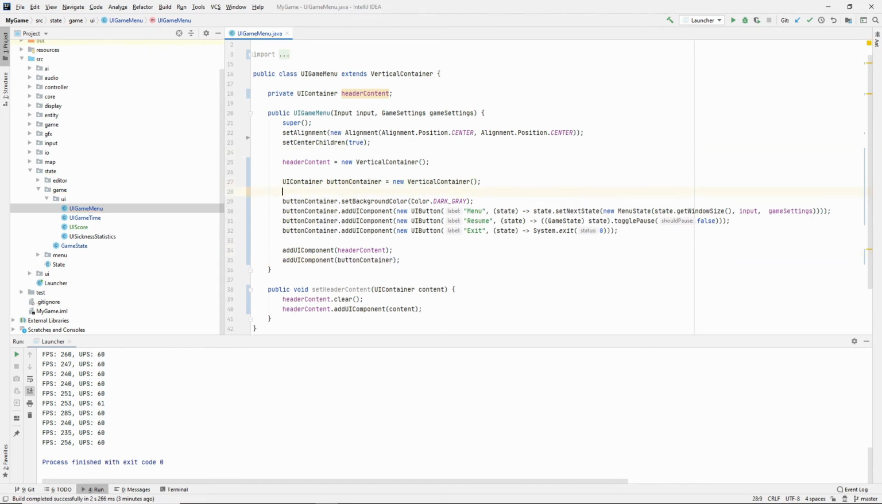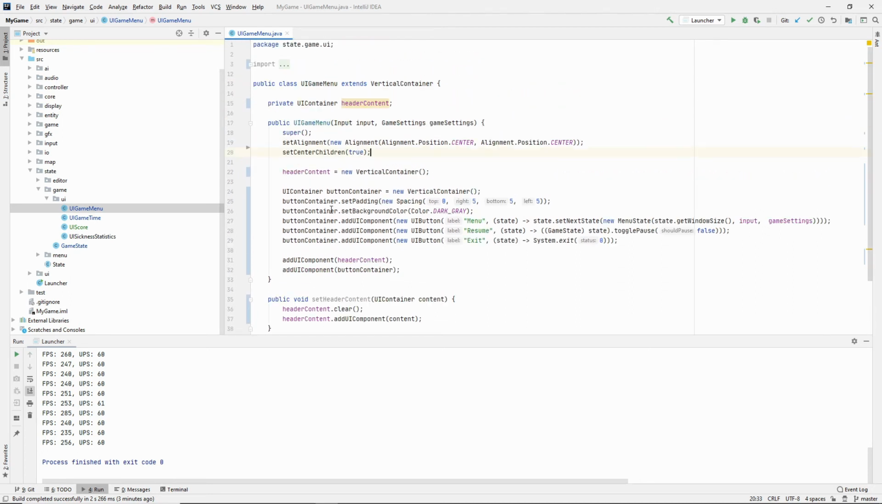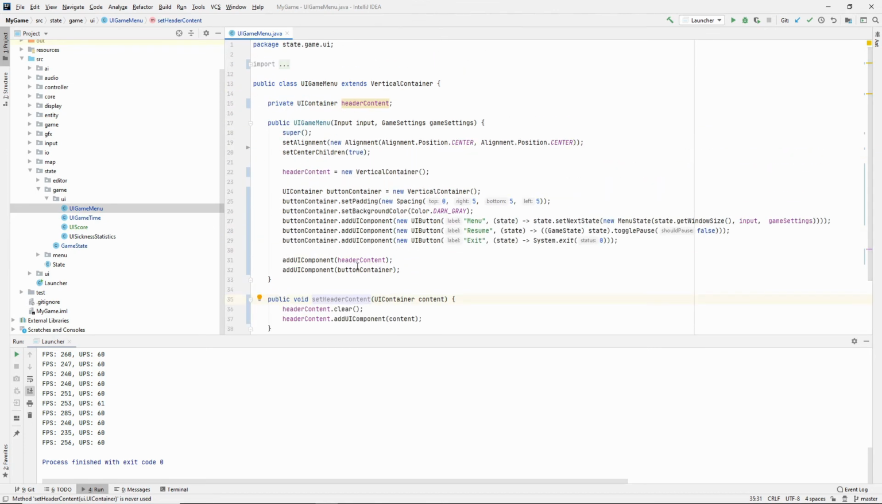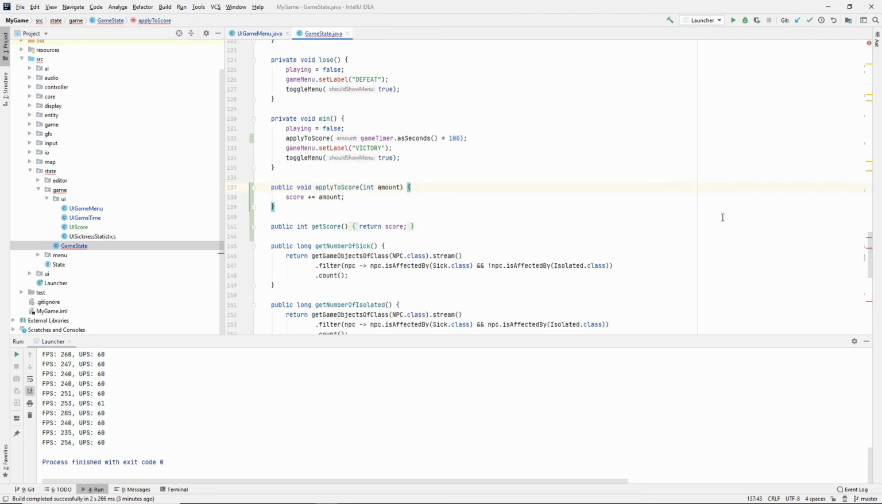Now I'm pretty sure that I'm going to want to button container set padding to some new spacing, and that's probably going to look like 0.555, because we've done that before. I don't know if I need to set anything in here yet. We'll do it if we have to. Center children. Yes, that's right. All right, so now we need to use set header content instead of set label from our game state.